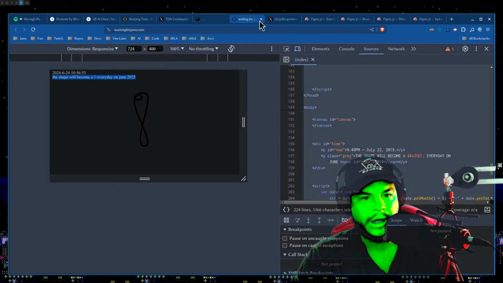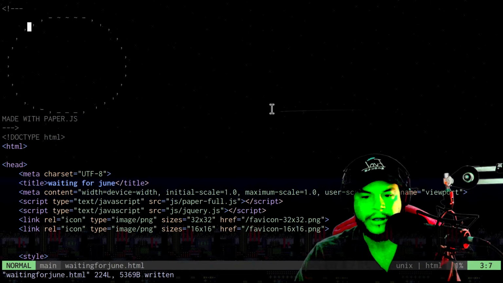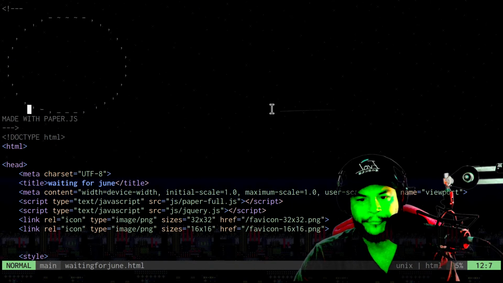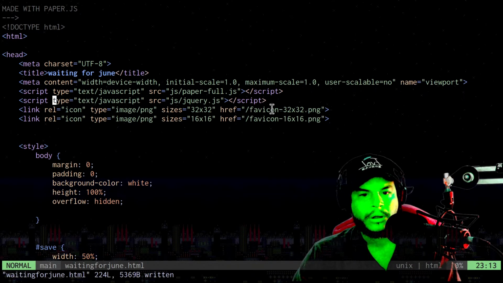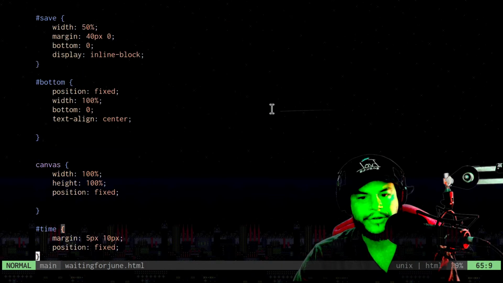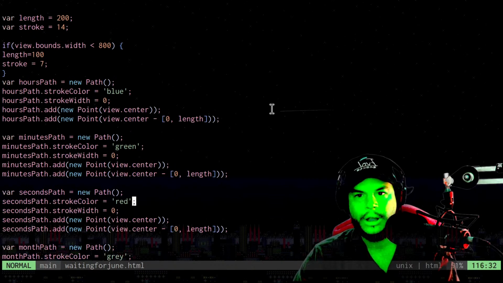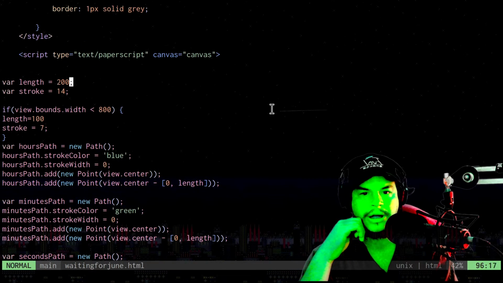Using Paper.js, I guess it's got some time-based stuff inside of it. If we take a look at this here, we've got this circle here. It says we need jQuery and we need the full paper. We got a couple favicons. We got some styles of the body. And then it looks like this is going to be the entire script. It's this type paper script.